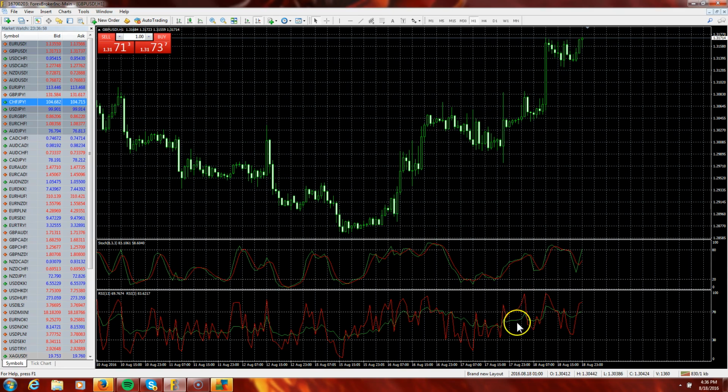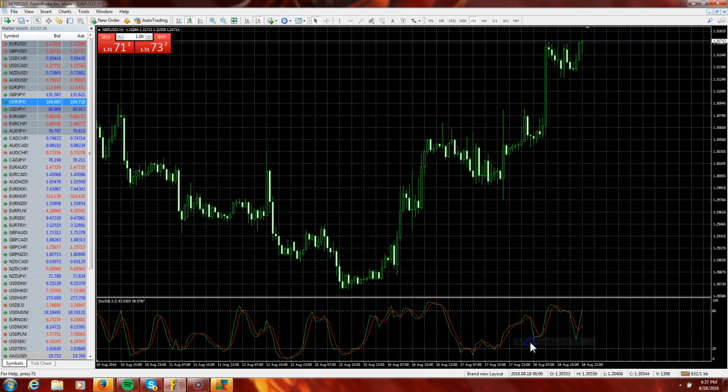I'm not against you if you use it, but you better know it's severely lagging, okay? And any system that you have that uses that is going to be a very lagging system. Relative strength, I don't want it. I simply right-click and delete the entire indicator window, okay?